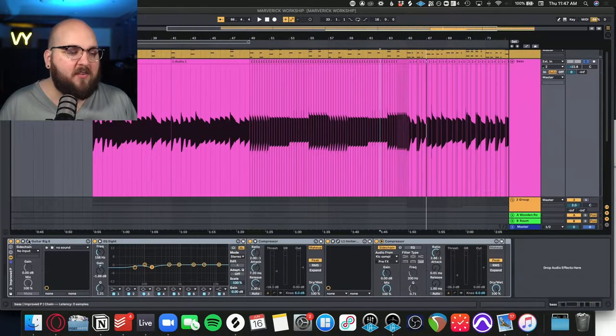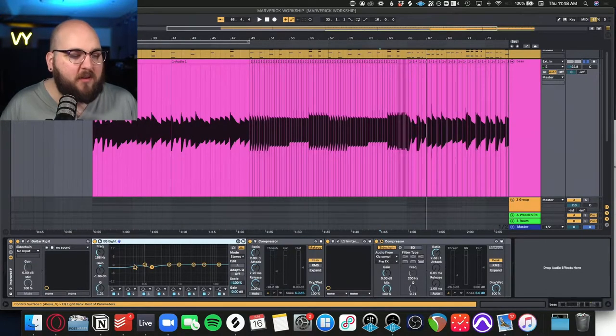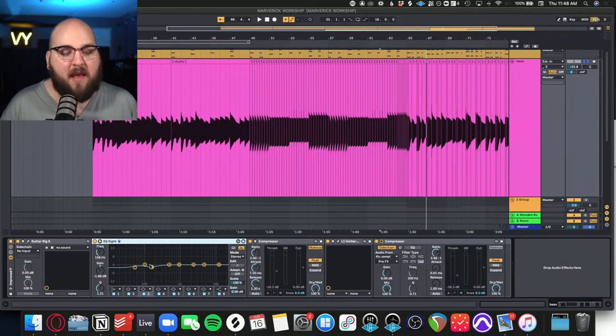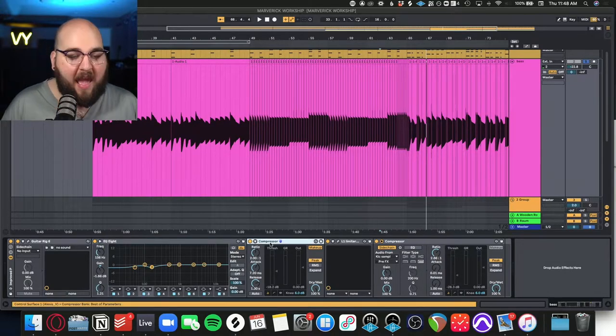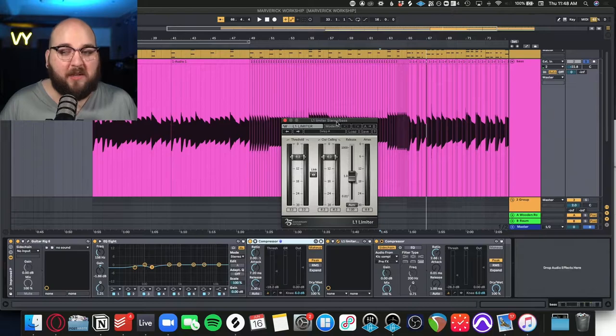Then in terms of processing, I'm running into Guitar Rig 6 on this DI bass preset. Again, if you've seen my channel before, you know I actually prefer running basses into bass amp sims, just because I feel like it gives a bit more harmonic excitement than just running a straight DI. After that, I did a little bit of EQ to tame some of the excess low end and this one frequency that was building up a bit.